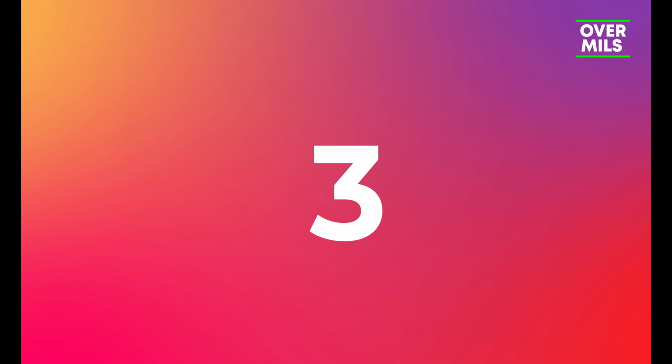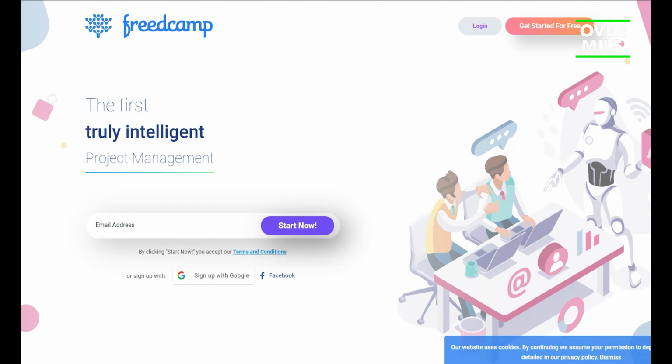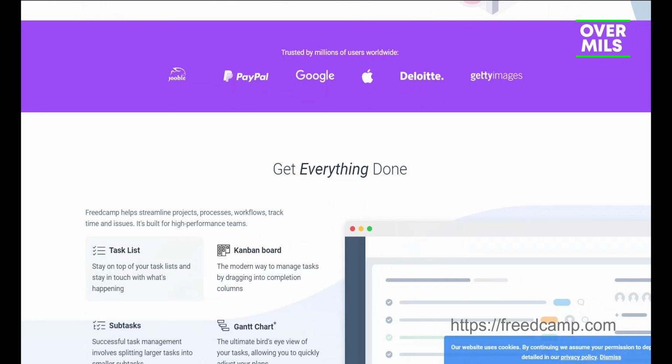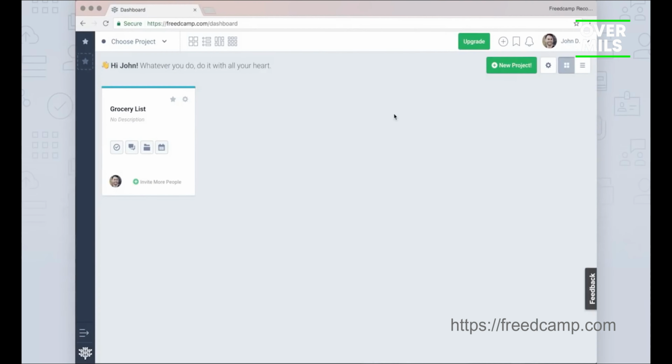3. FreeCamp. Web, Android, iOS. Powerful grouping and filter in classic Kanban board. FreeCamp has made a name for itself as a great free alternative to Basecamp and one of the best online project management tools for small teams. It's filled with fantastic features and rightly praised, but those extra features mean it's often overlooked as a simple task board for individuals. And when you start treating it as that, it's one of the best Kanban boards out there.